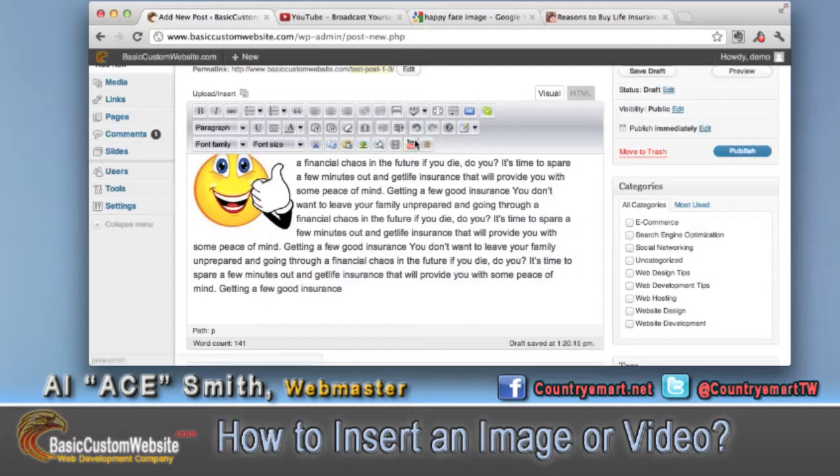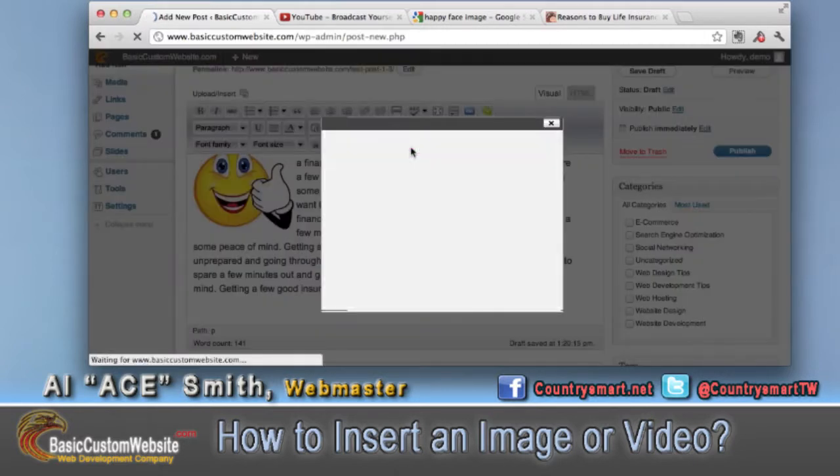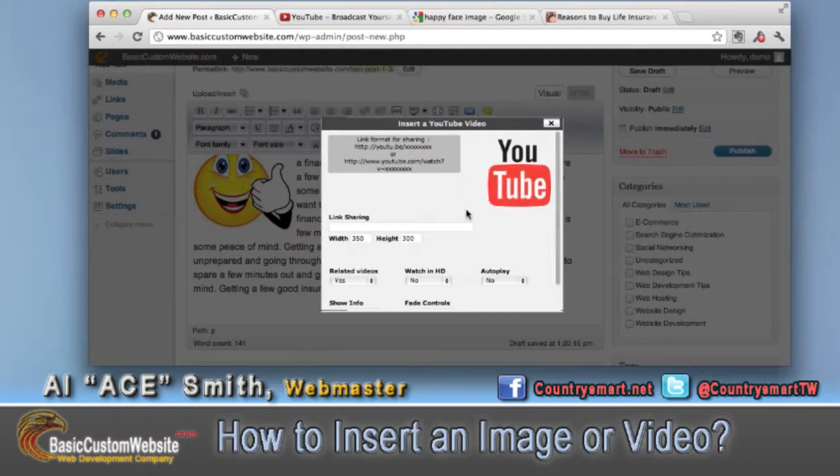Now let's say you want to put a video on here, okay? Alright, so we'll just come up here. On all of our websites, you'll actually have a little button that says Insert YouTube Video. We make sure this is on every site that we build for our customers. So just hit the word Insert, or hit the icon.